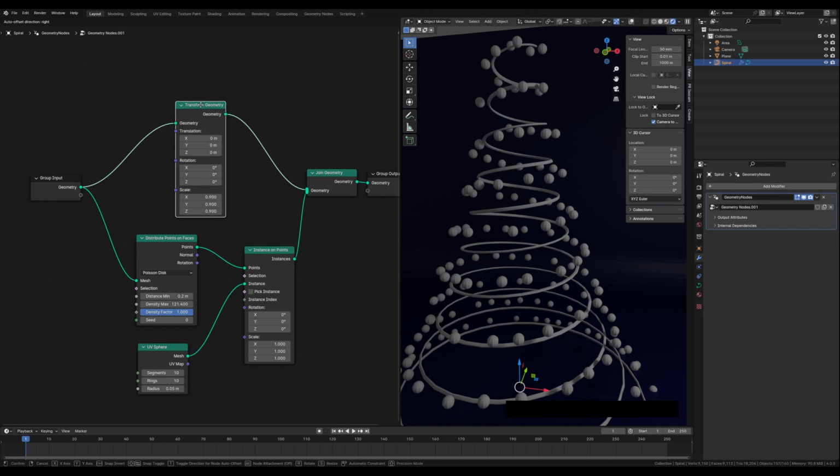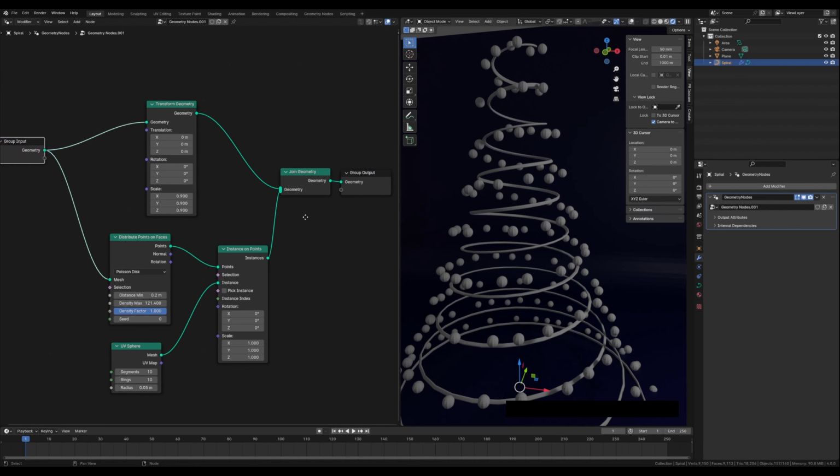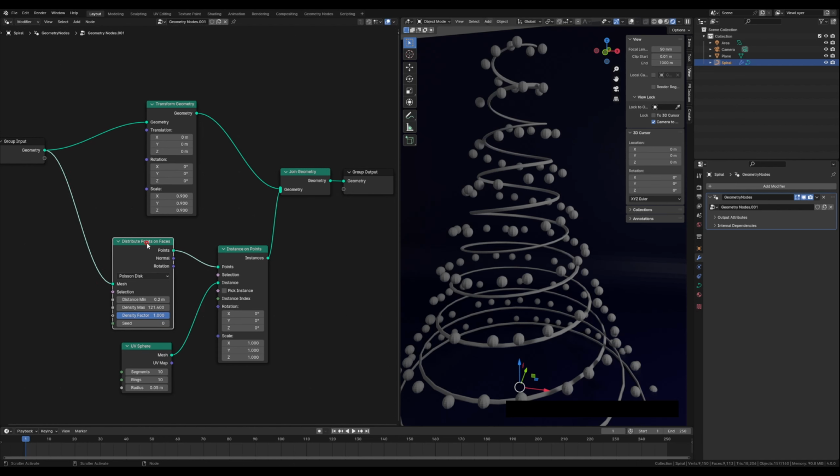So this transform geometry controls our basic input, our spiral. This is our basic input, and the output will show us our basic input, our spiral, and also these nodes which we added earlier: distribute points on faces and instance on points, which create instances on our spiral, our UV sphere, which is plugged into the instance.